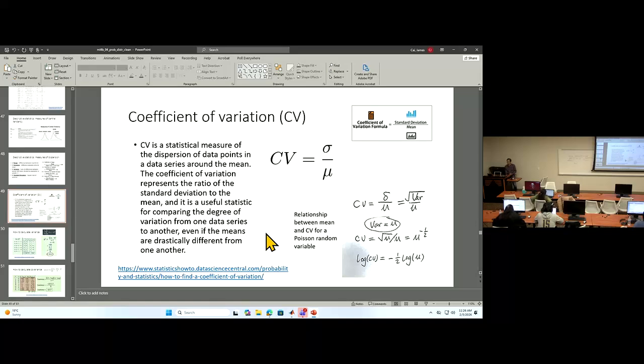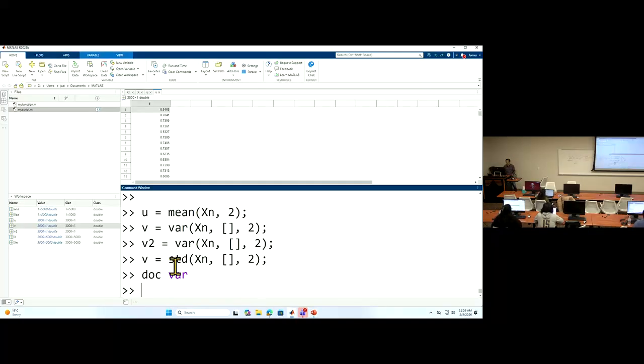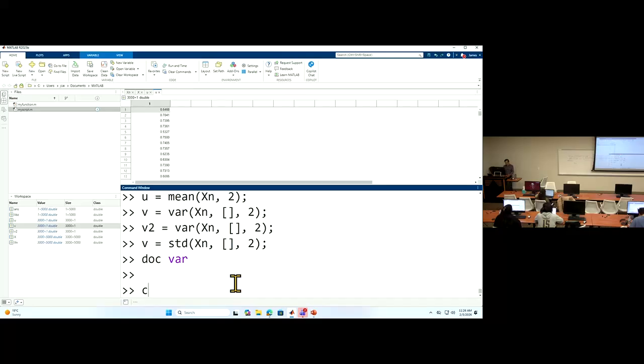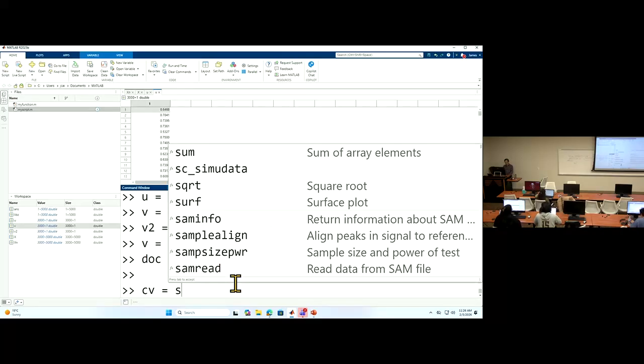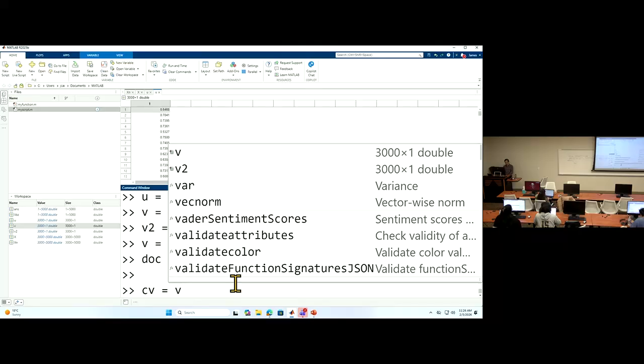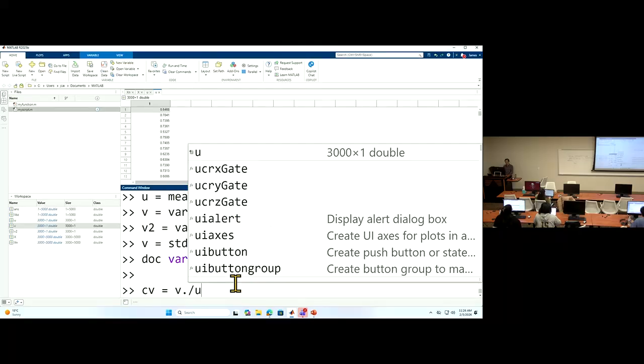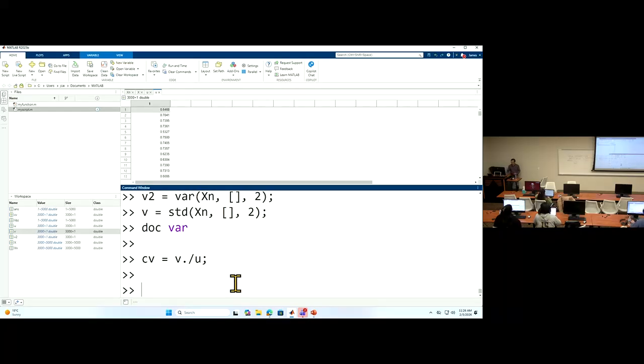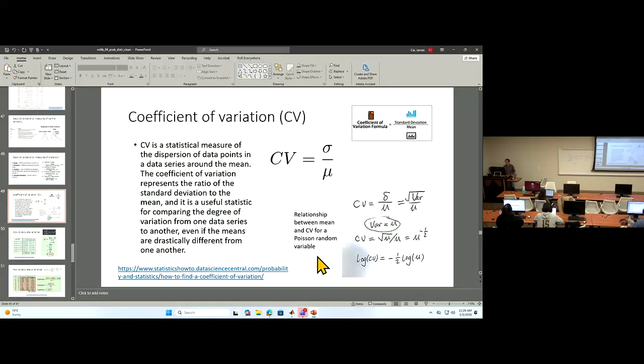Okay, now we have the standard deviation, which is V here. We have the mean, mu, here. So we can compute the CV. CV is the standard deviation V divided by mu, okay? We just follow the definition: standard deviation divided by the average. You compute the coefficient of variation.